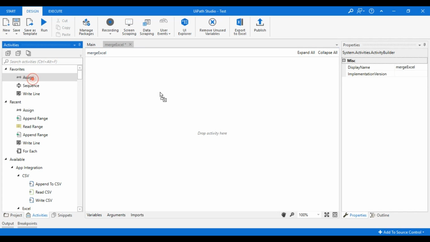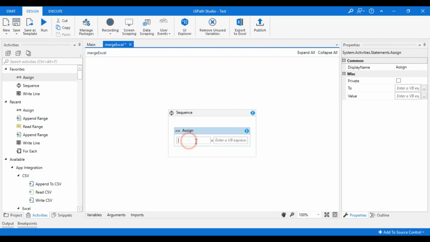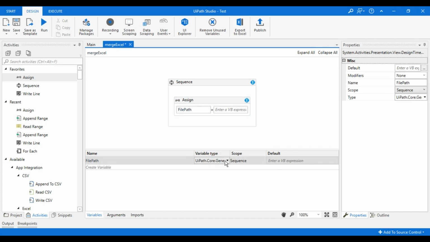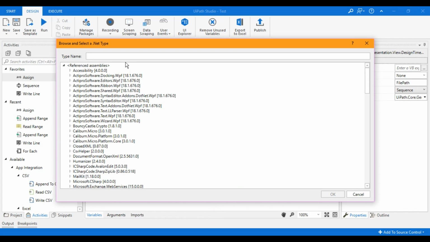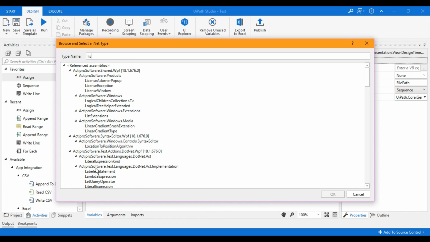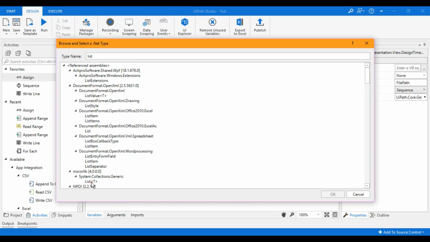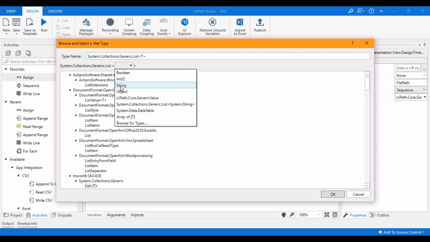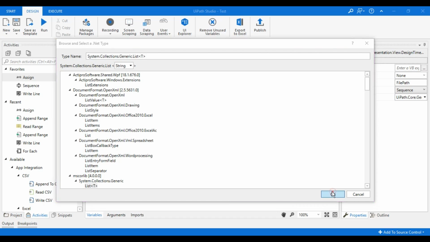First things first, I have to read the file path. To read the file path, I am taking an Assign activity, creating one list variable. Say I name it as file path. Below, in the variable type, I'm going to browse for types, and here I'm going to write list. From below I'm going to select List and change the type to string and then close it.